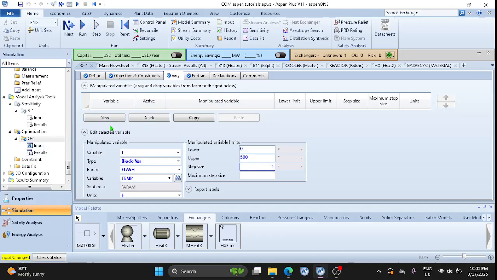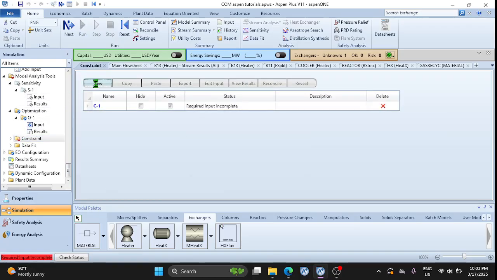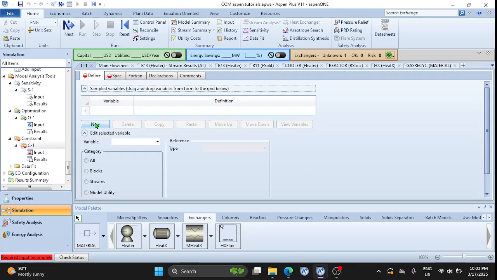Right, now for optimization, if I should run this, I'll see my results. But let's say we wanted to add a constraint, right? There's constraint down here, so I'll come here, click on new. You can give it any name you want. And let's say for my constraint, I want to say that the let me see.